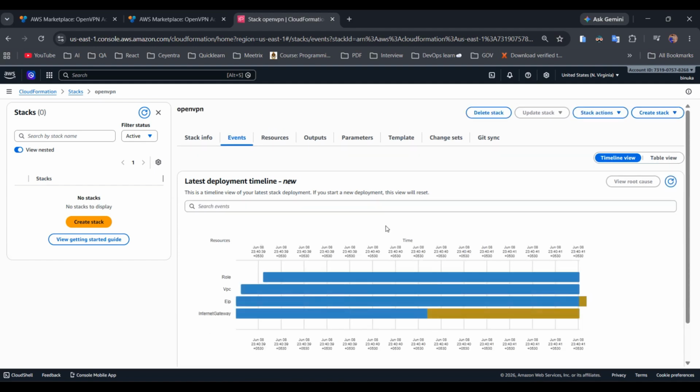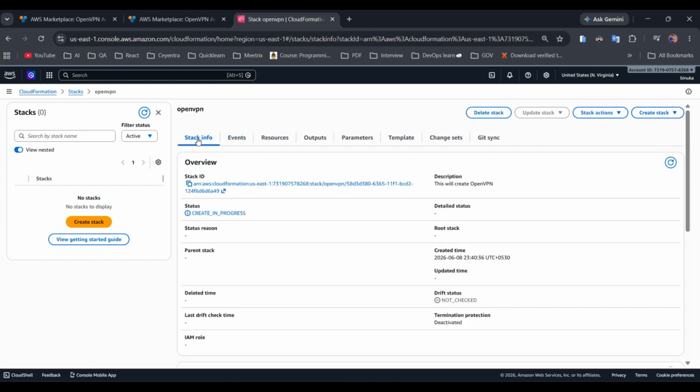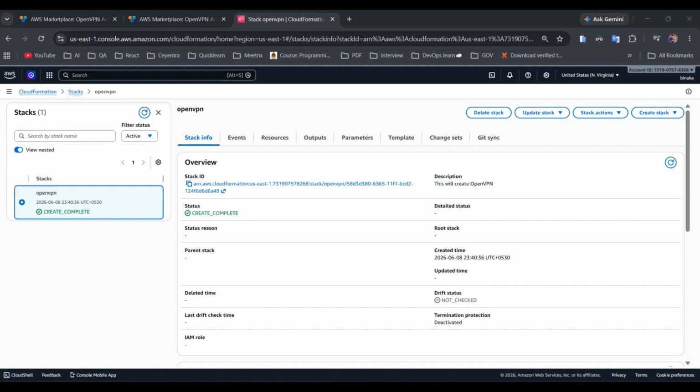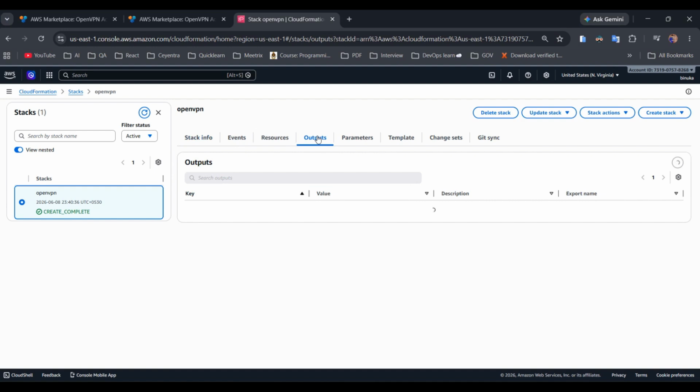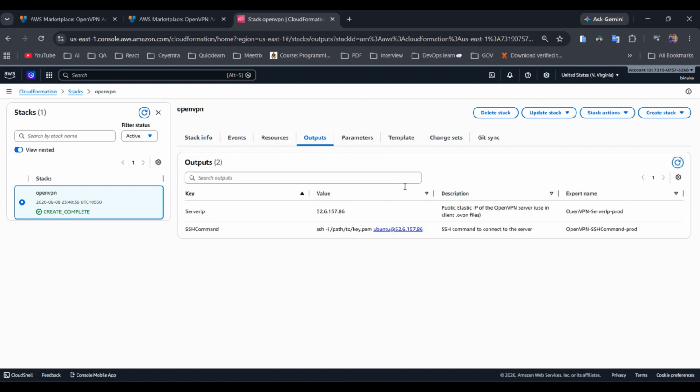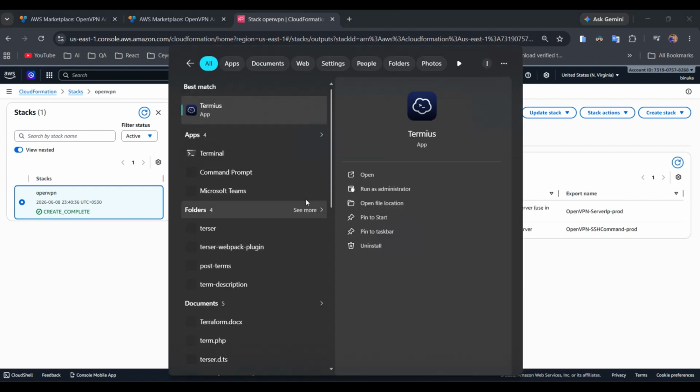Afterward, you'll be directed to the CloudFormation Stacks page. Please wait for 5 to 10 minutes until the stack has been successfully created. Fast forwarding 5 to 10 minutes. After CloudFormation is created, navigate to Output tab. Copy the public IP address indicated as public IP in the Outputs tab.